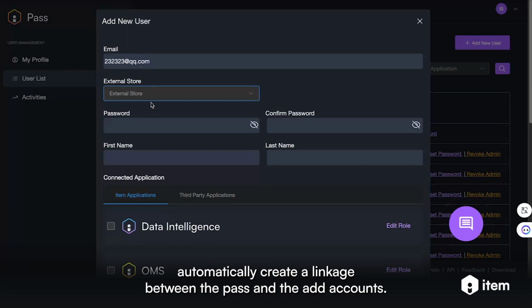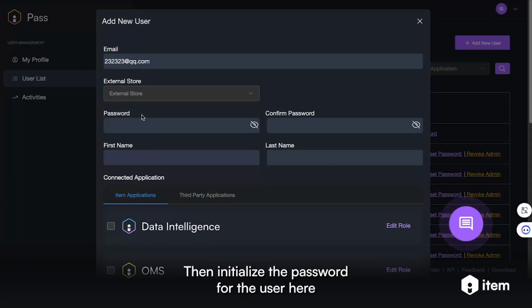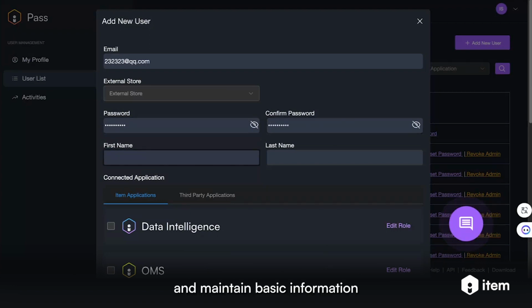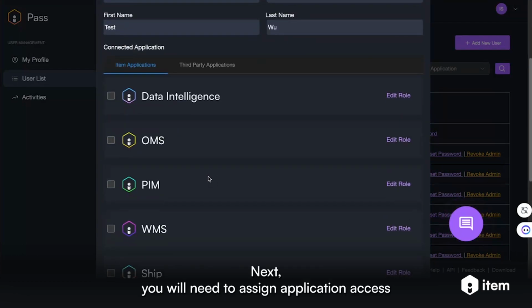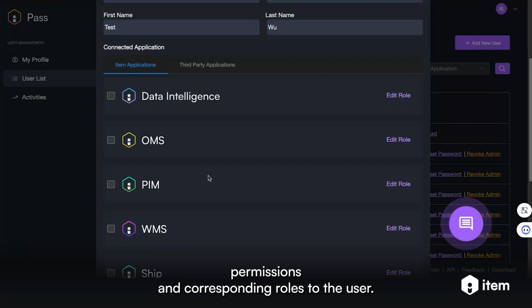The system will automatically create a linkage between the ItemPass and the AD accounts. Then initialize the password for the user here, and maintain basic information about the user here. Next, you will need to assign application access permissions and corresponding roles to the user.